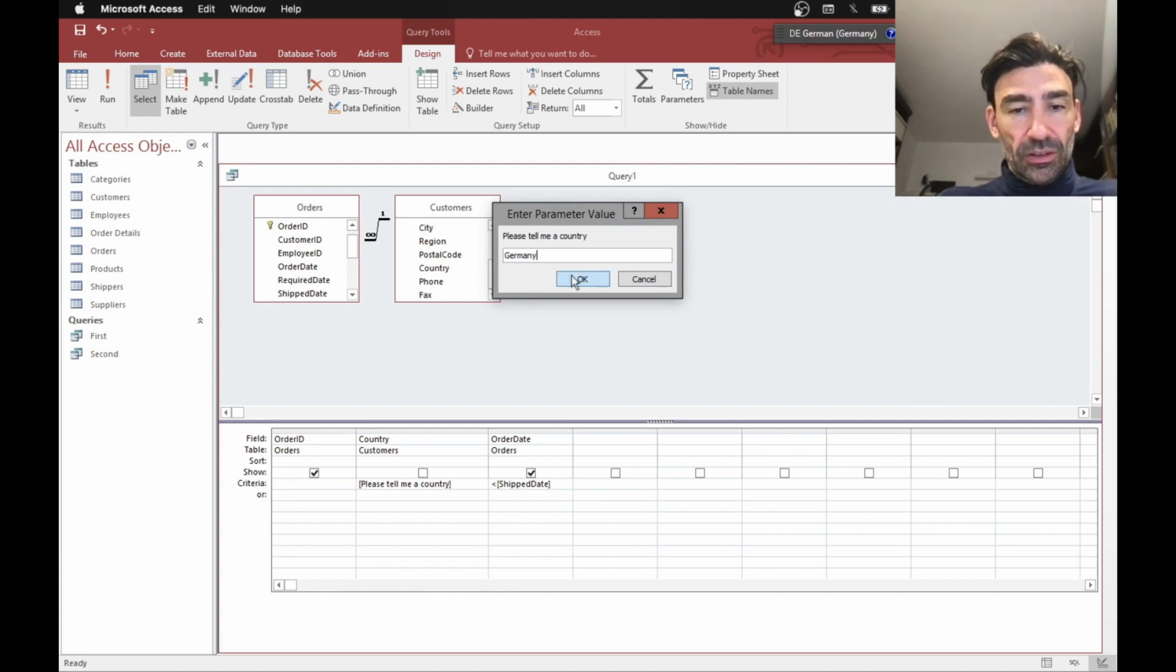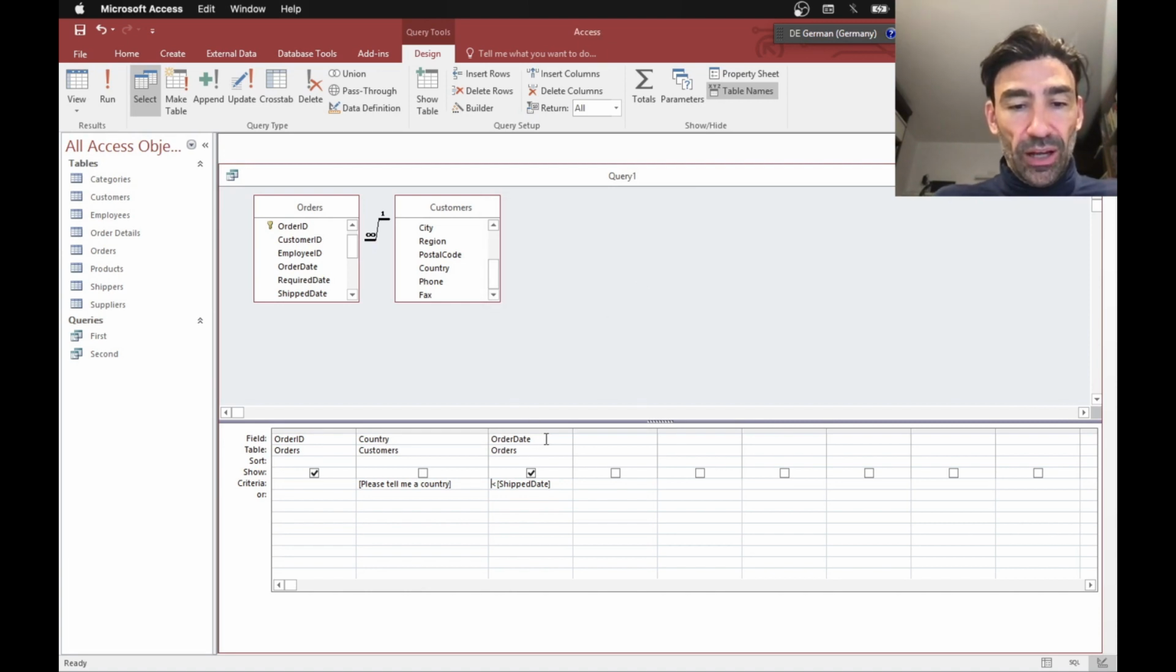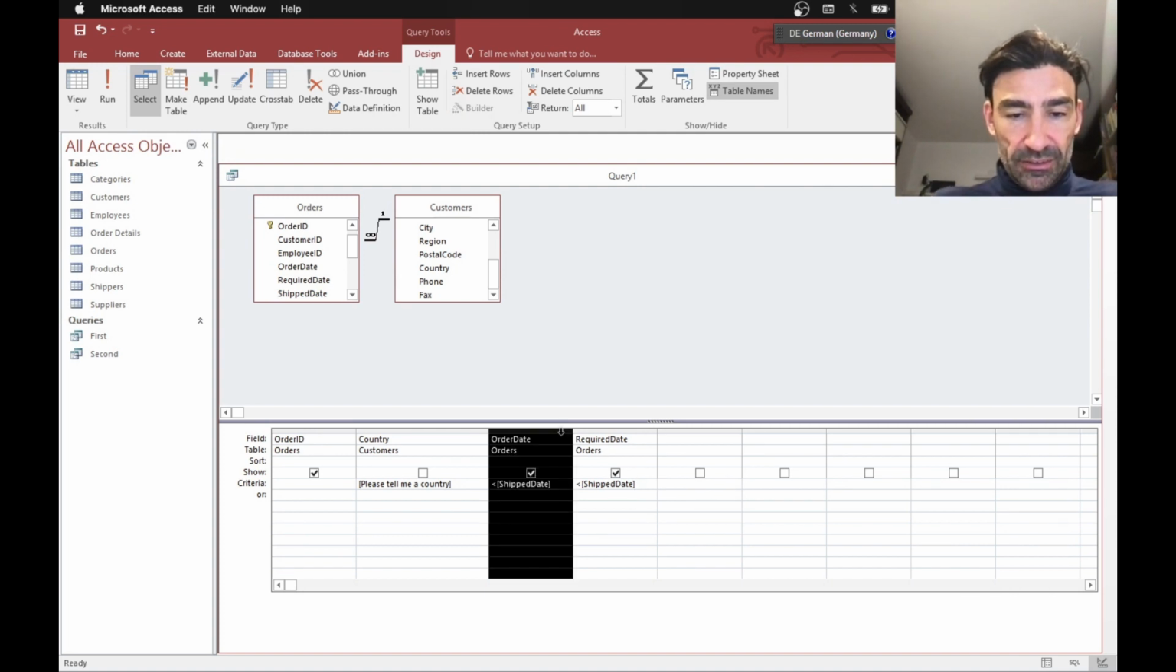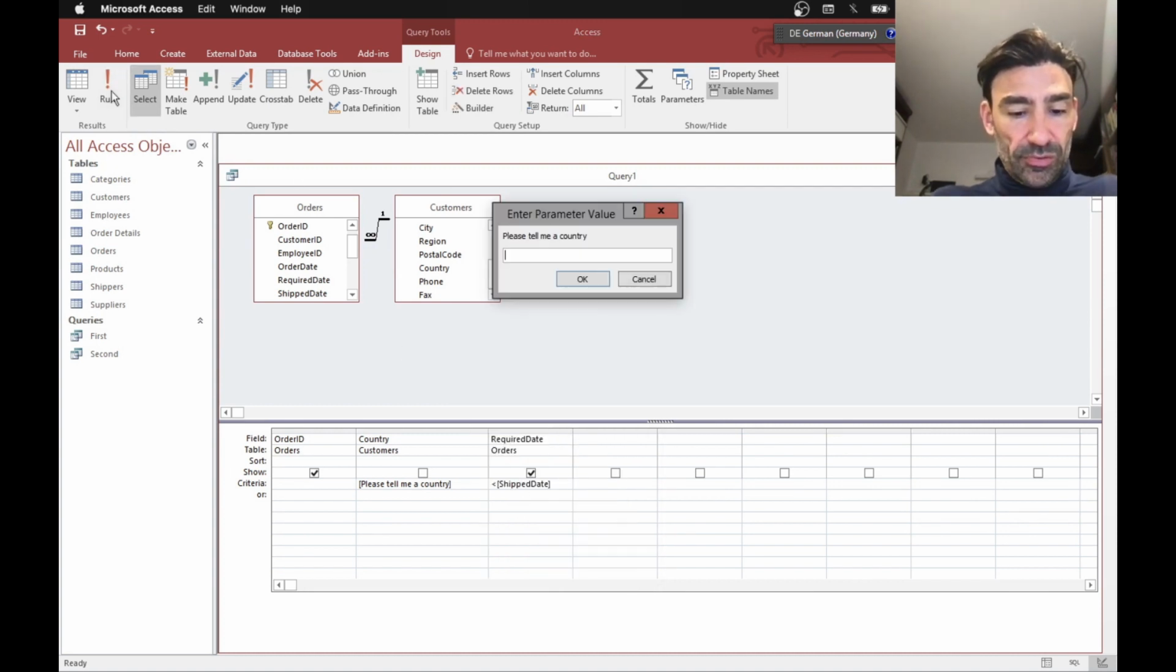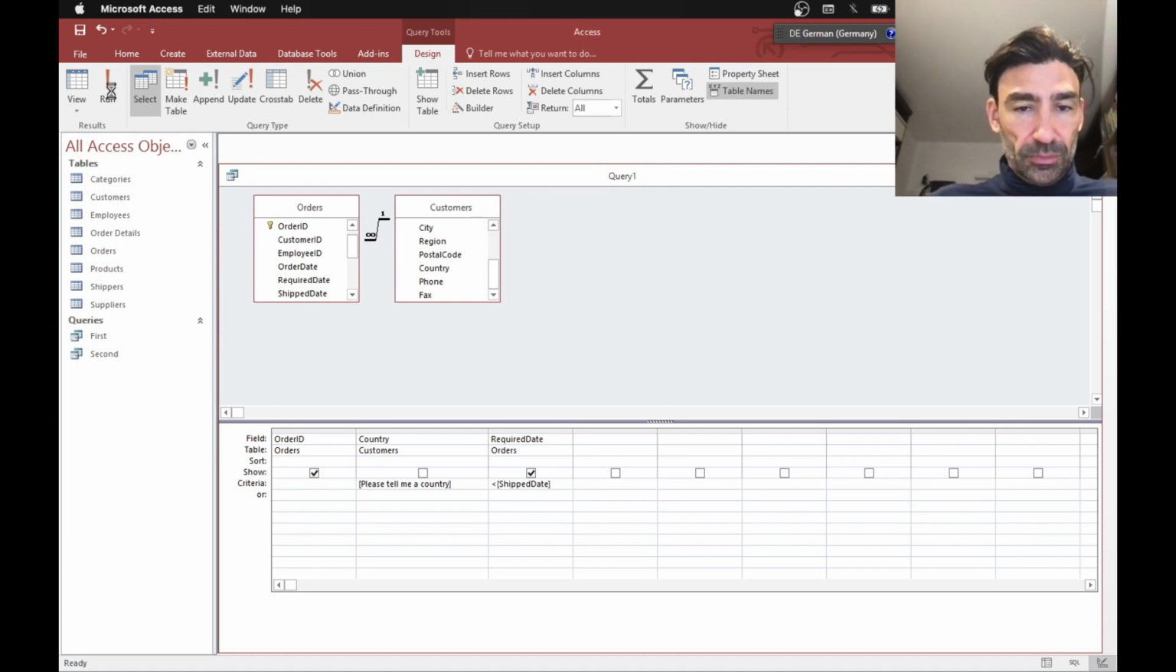No, it's not order date. That's why it's a required date after. So, it's required date, not order date. Let me fix this mess here. Okay. Germany. Open.